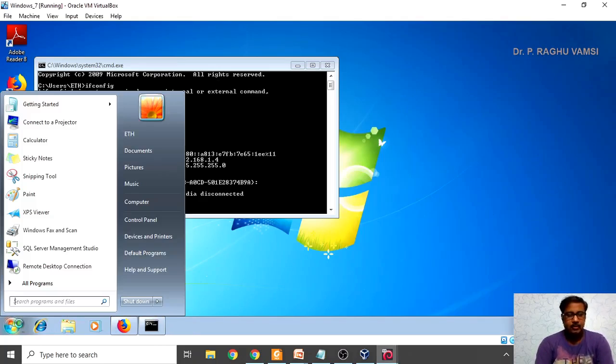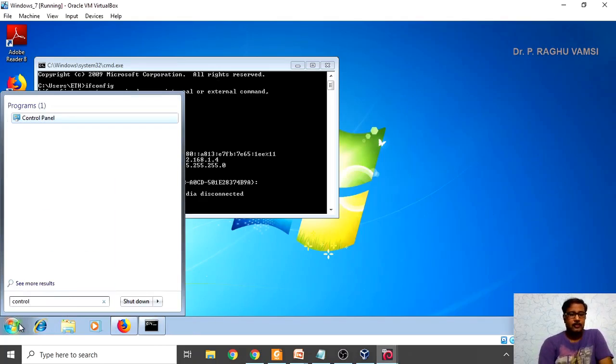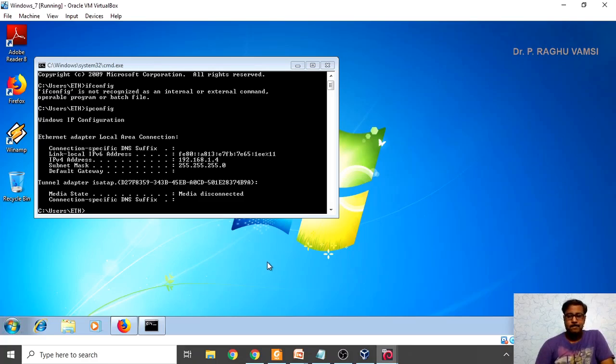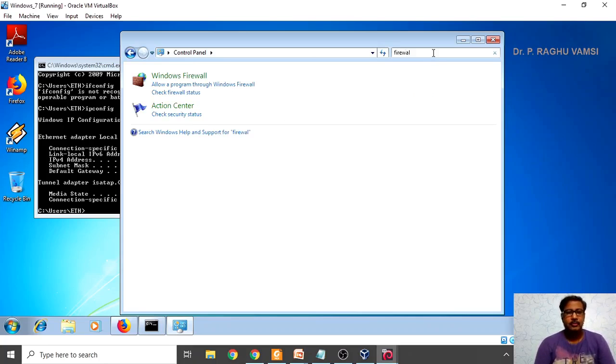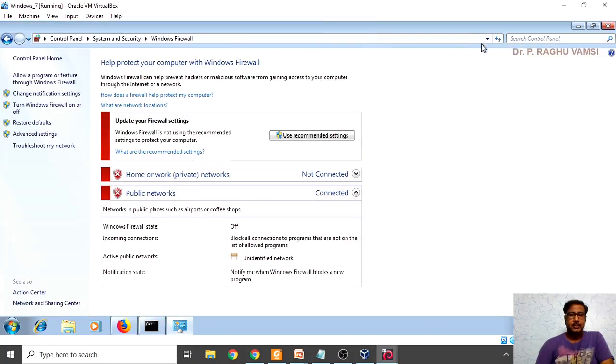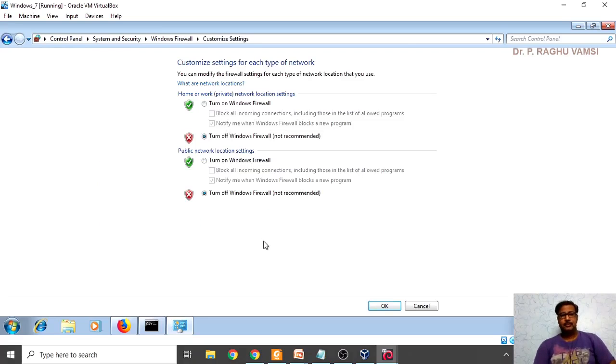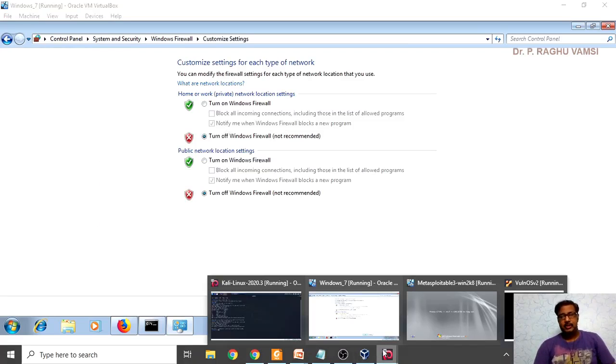We'll go to Control Panel. The Control Panel has System and Security, and Windows Firewall. Here we see whether the firewall is turned off or on. The Windows Firewall state is off now. So we can turn on the firewall and we can also run the scan again.